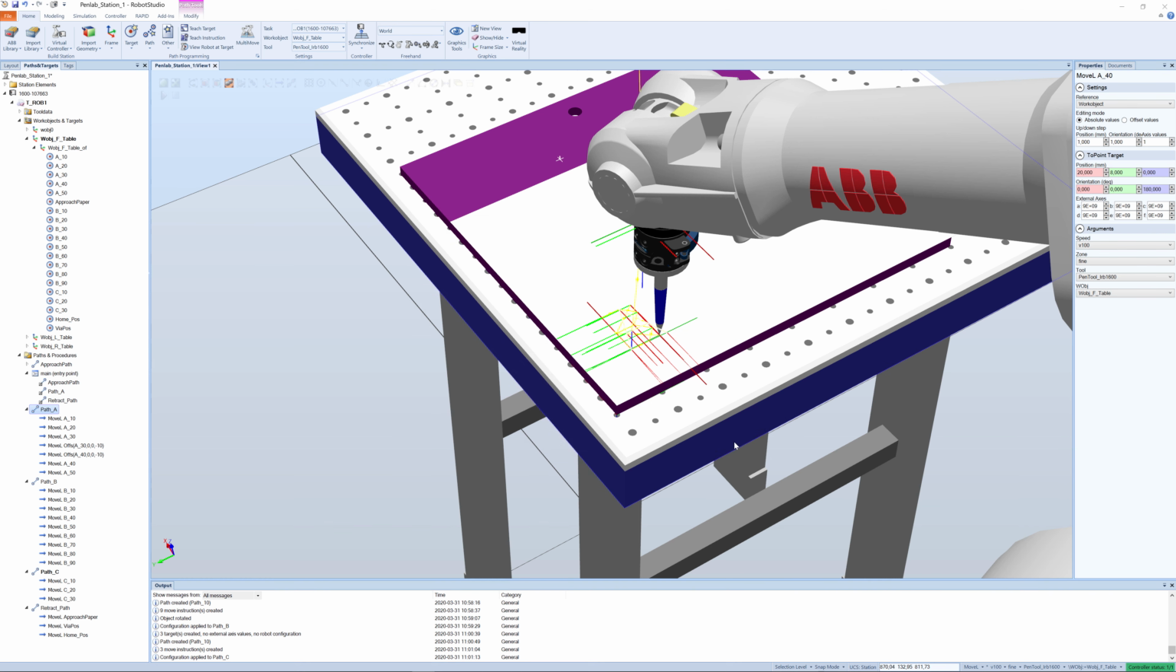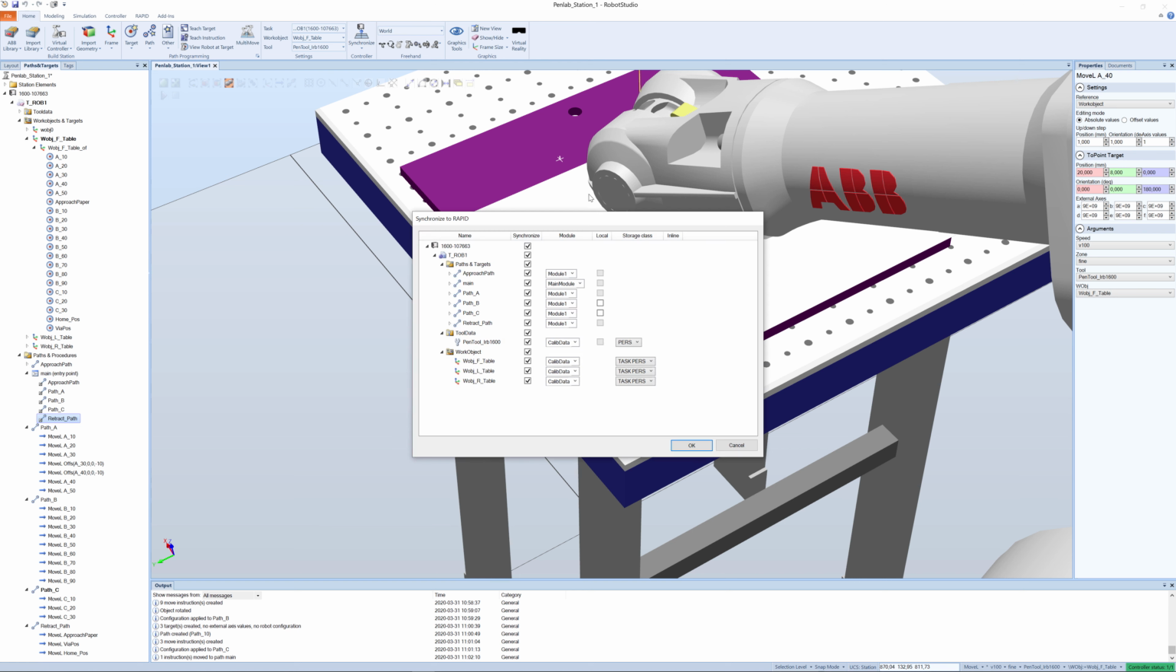Sorry, cancel. We do like this. We put path B inside the main entry point, and the same with path C, the main entry point. Now we have approach path, path A. We shouldn't go back. We put this at the end, like that. So A, B, C, retract. Good. Now we synchronize the rapid, everything.